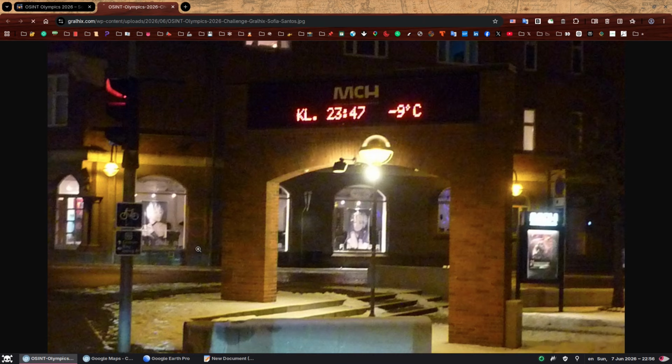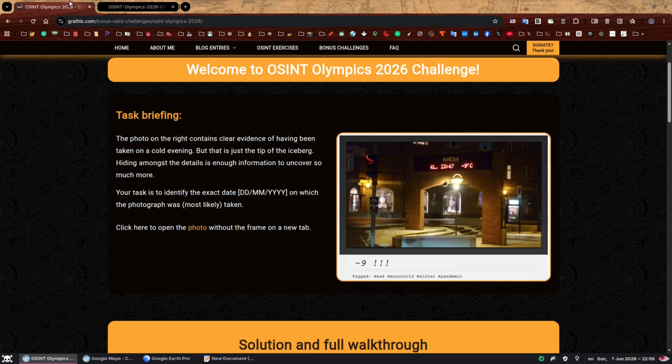Click here to open the photo without a frame on a new tab. And look at that, so big, so much detail. Let's go back. So the first thing we're going to look at is the frame, which for full disclosure, I added because I felt that just a photo on its own would have been a bit too hard. Still possible though if you wanted it. But I was aiming for a challenge that could be solved in a maximum of 90 minutes, so I chose to include a few little hints. Let's check them out, right?